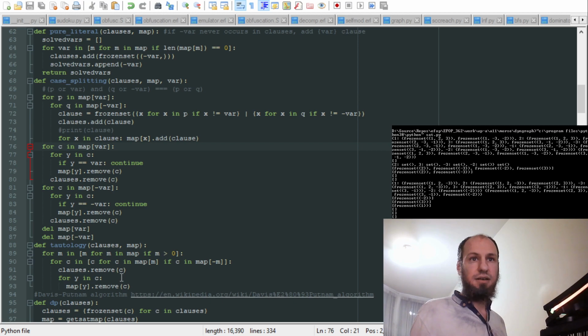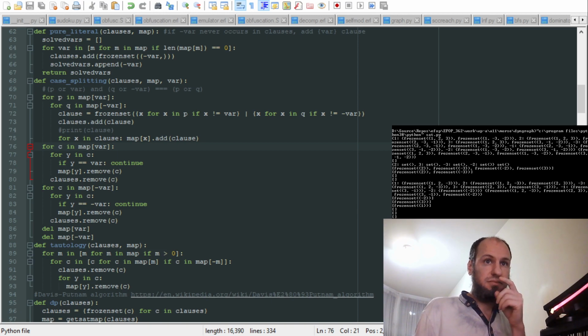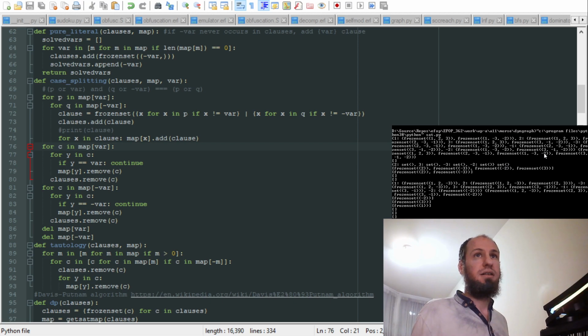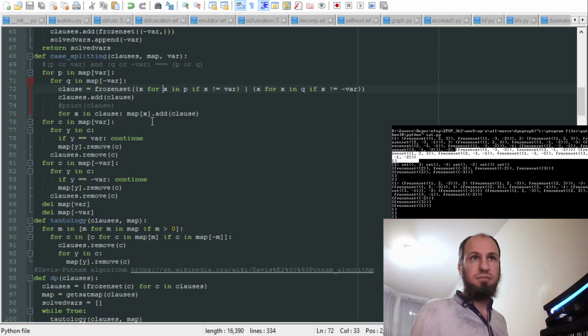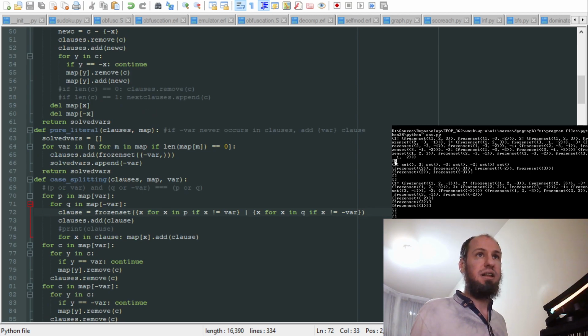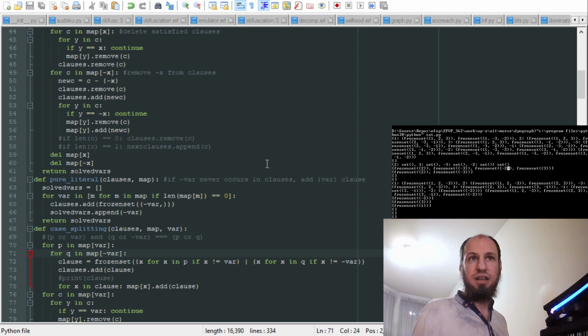Yeah, I think these clauses should be removed. They are tautologies. This is right. This is an empty list, but then I see it printing this. Oh, they're all empty, yeah. So then why didn't it delete them?